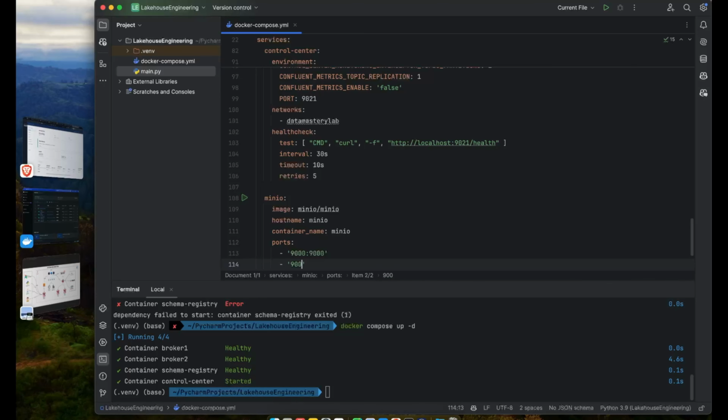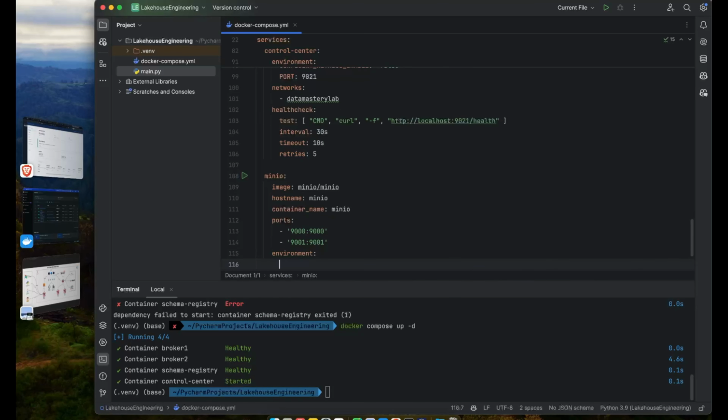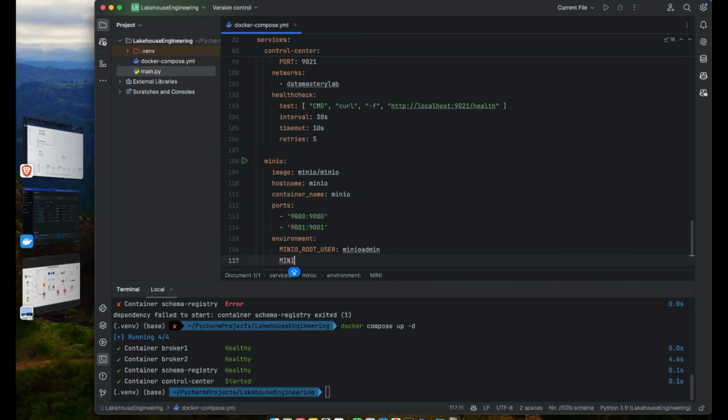If you want to access the API, I think it's on 9001, I believe, and 9000 for the UI, which is the web server. Okay, so the environment variables in this case would be the Minio root user, which is going to be Minio admin, and the password. You need to apply best practices here, so you can put this in an environment variable, or you hash it as well, regardless of how you do it.